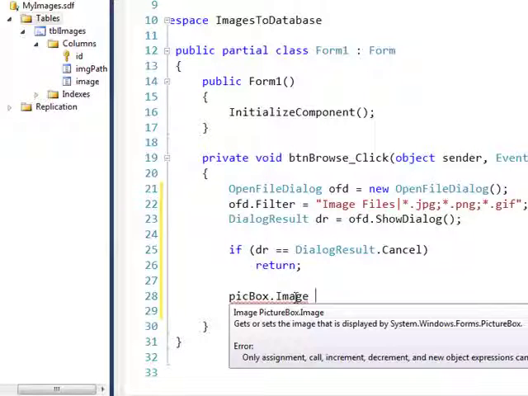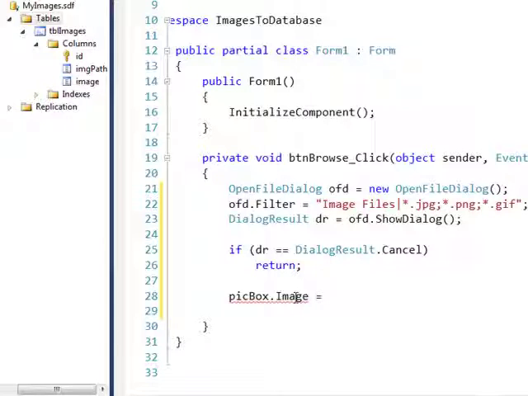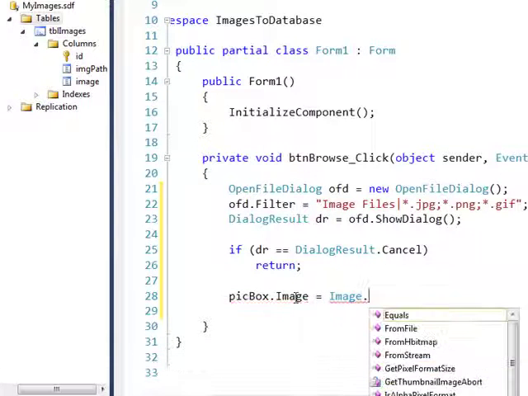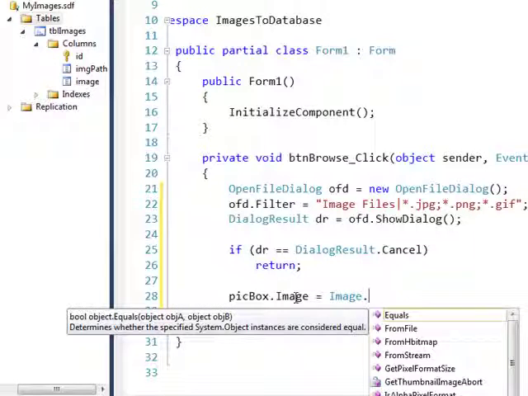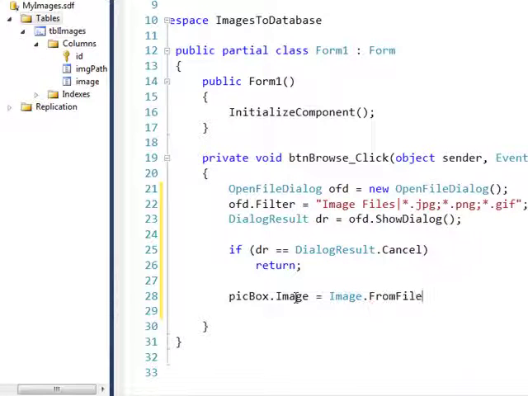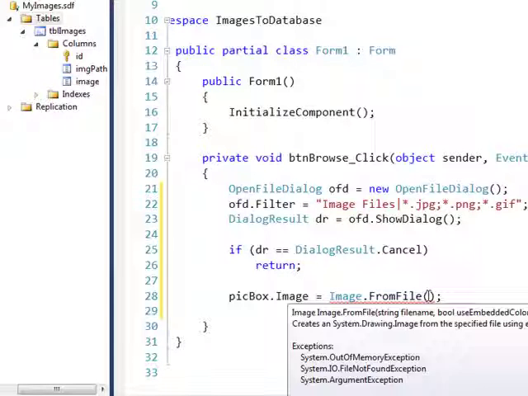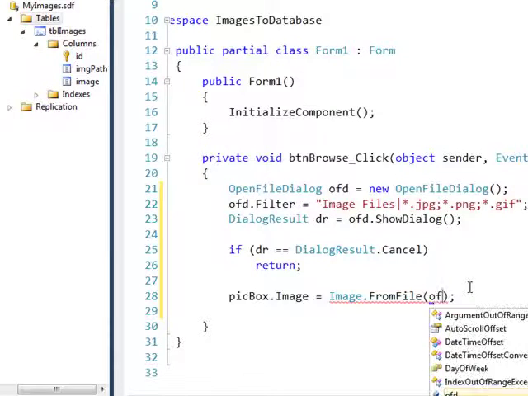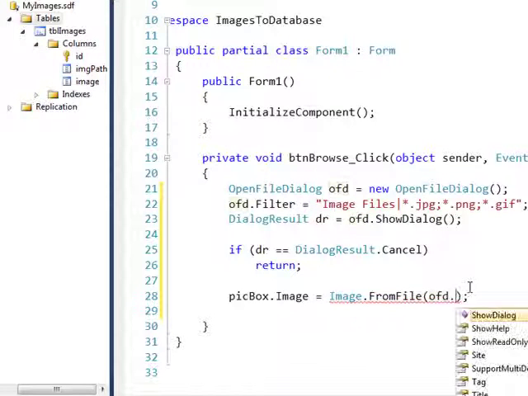So pickbox dot image, set to image dot from file. So Image.FromFile. Now again, which image from file? That would be the open file dialog's selected file name. So OFD dot FileName.